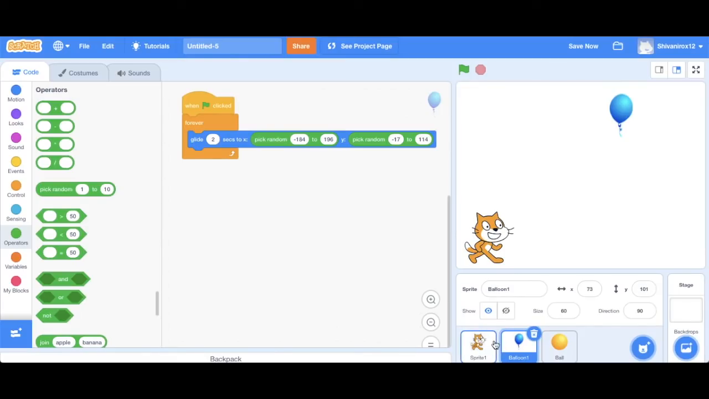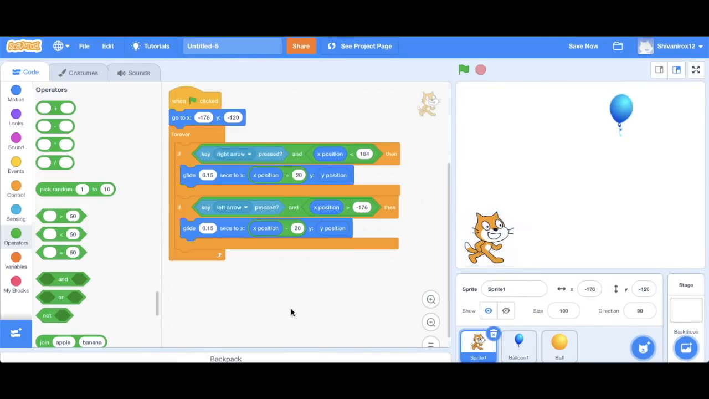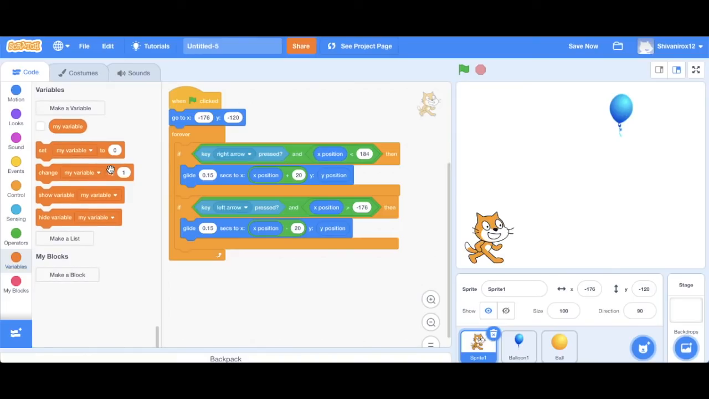So next what we're going to do is we are going to be creating a variable. So the variable is going to be for the score. So go to Scratchy and then do the following, right? So click on make a variable.